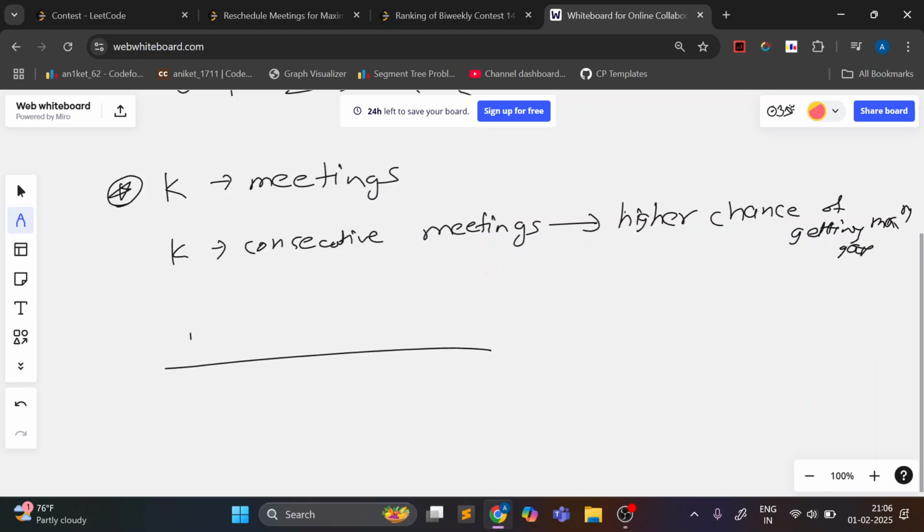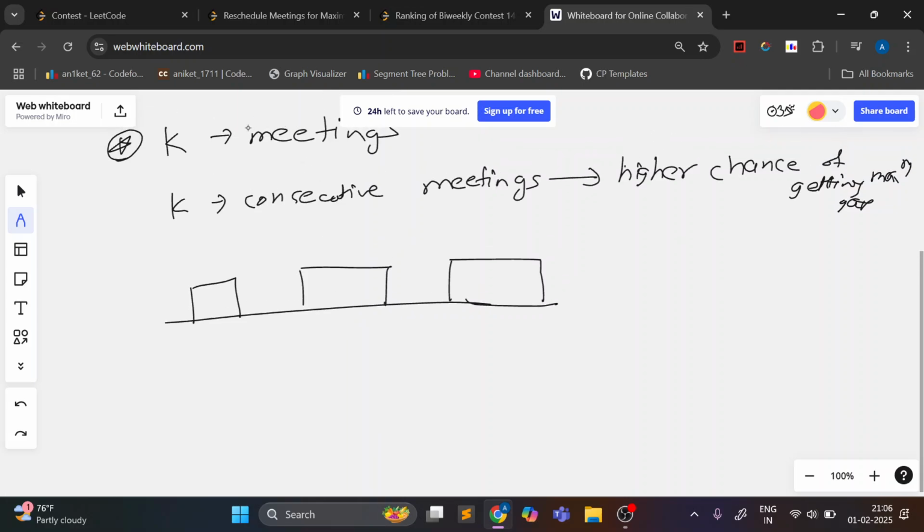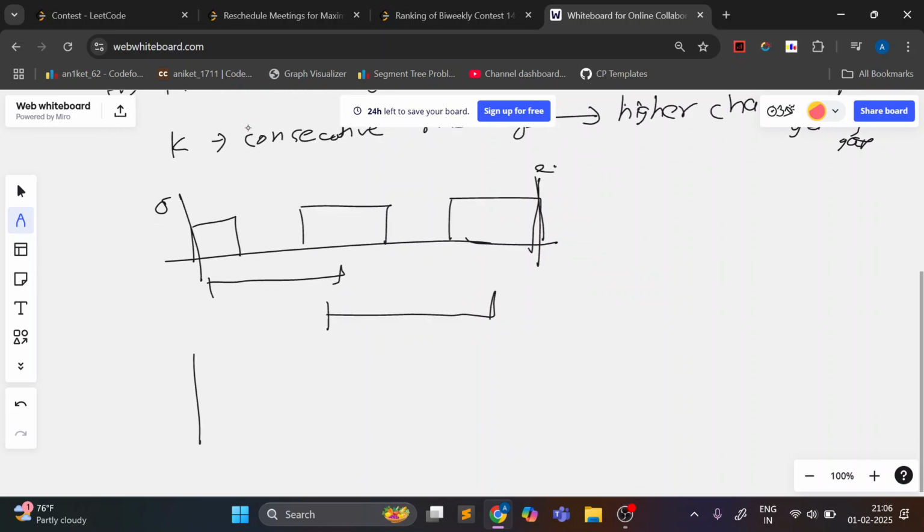Let's say this is one meeting, this is one meeting, and this is another meeting. According to our assumption, what we can do is we can either reschedule these two meetings or we can reschedule these two meetings. Now when we reschedule any of those meetings, let's say this is 0 and this is our end time. So our meetings would look like this. The configuration would look something like this.